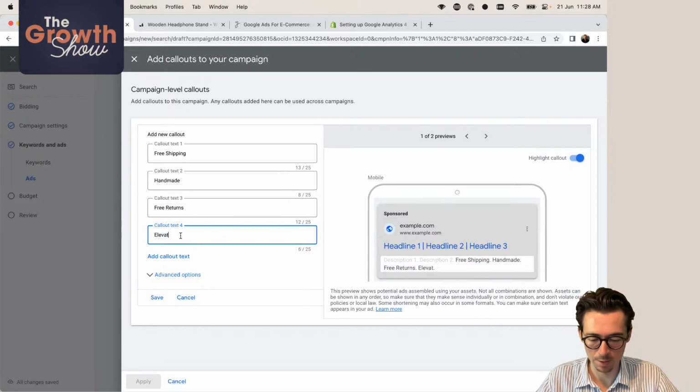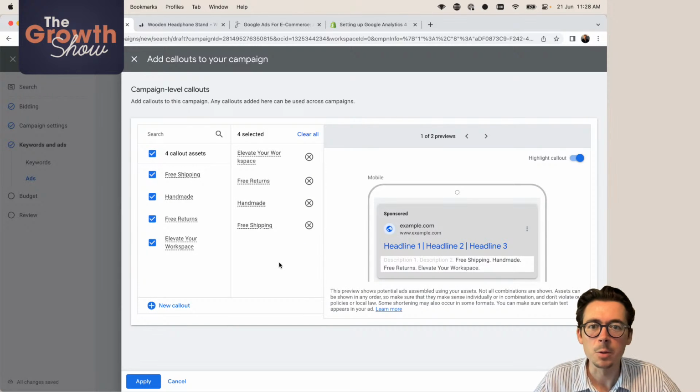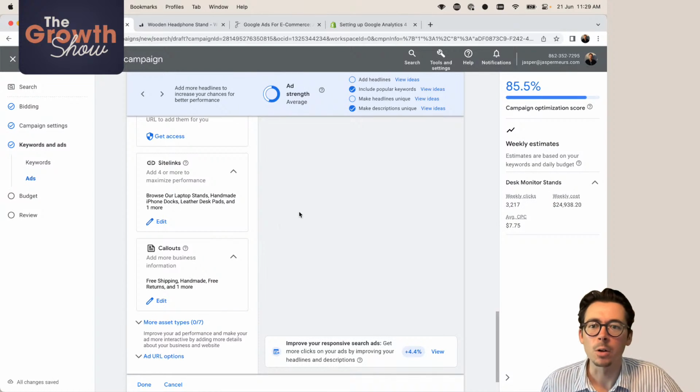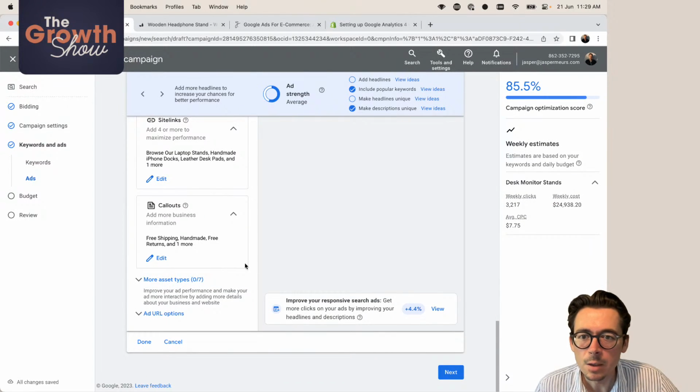Maybe elevate your workspace. Okay, save that as well. And that is the basic setup for our ad campaign. So we have everything in here now.